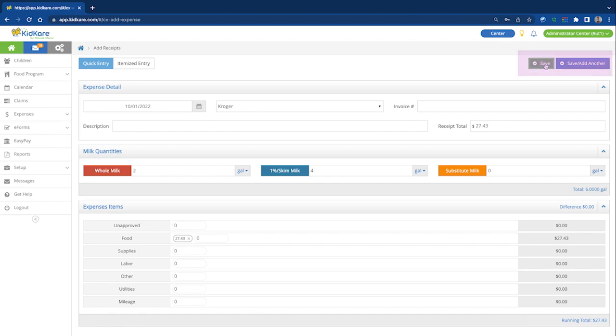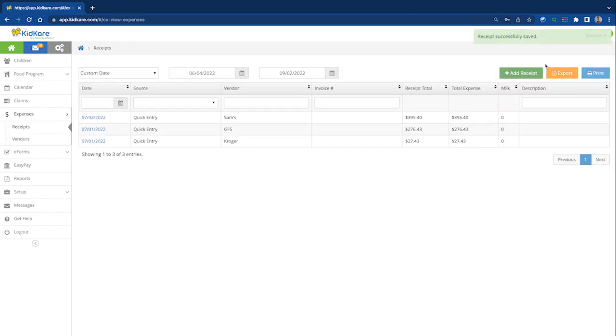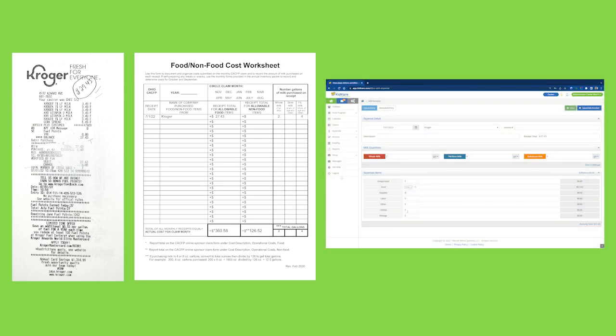When finished, click Save, or click Save and Add Another if you have more receipts to enter. Your receipt entry is accurate and complete when the breakdown of the shopping receipt matches the food worksheet, which matches the KidCare itemization.